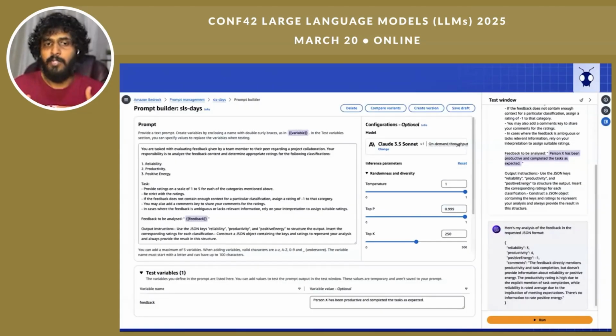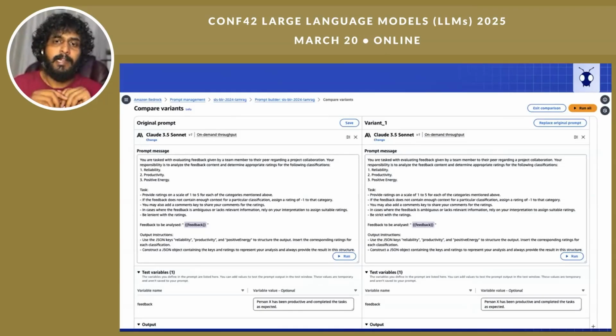Now, to do this in Amazon Bedrock, you have a prompt builder playground, which allows you to create a prompt and test out all the different variations of it as well. So you can set a prompt, you can set the variables that are there in the prompt. In our case, that's the feedback, and you can test it out. It also allows you to create different variants of your prompt. So you can see which prompt is working best for you.